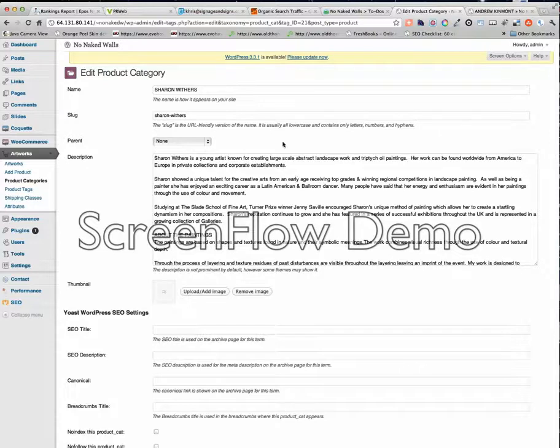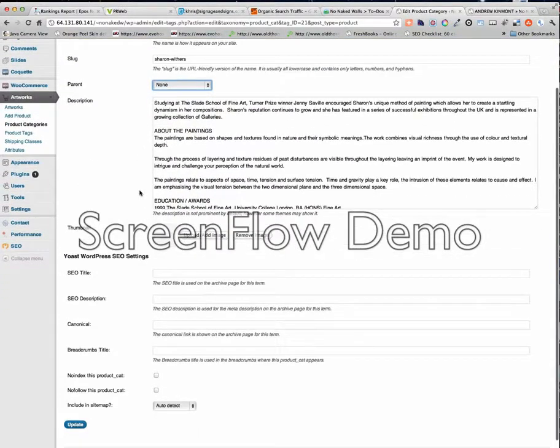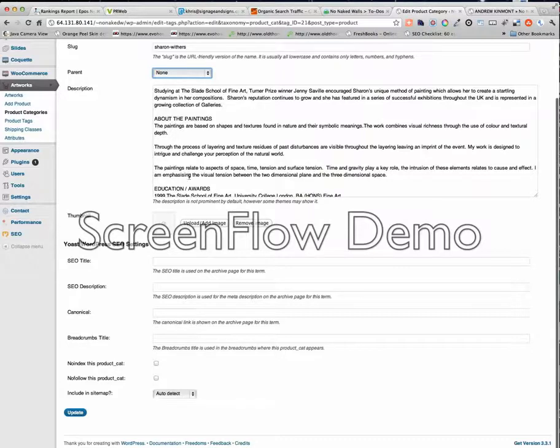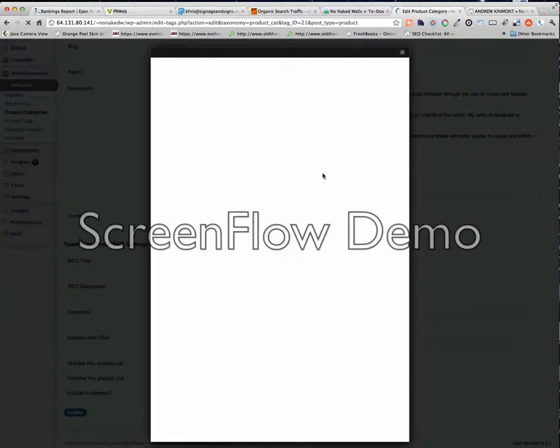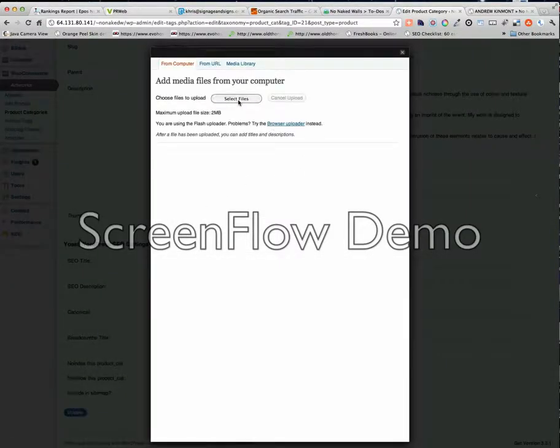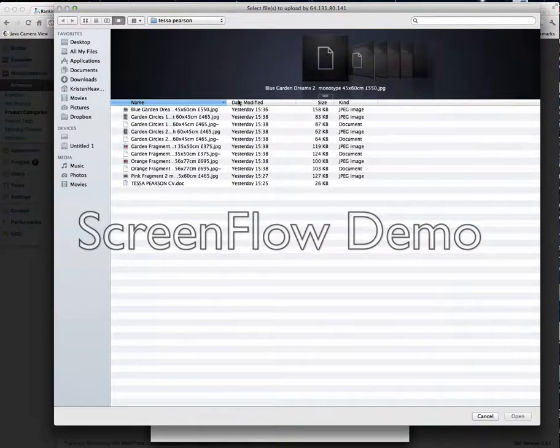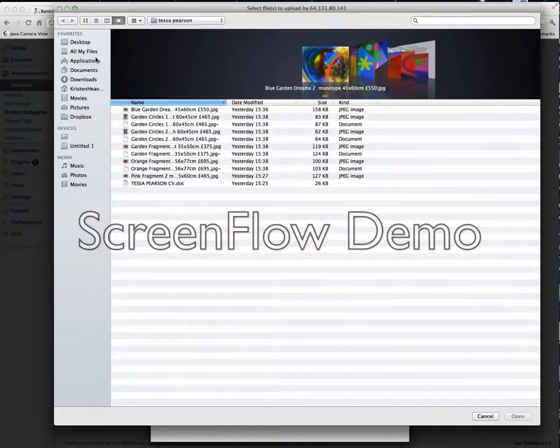So for example, Sharon Withers the name, the slug, which doesn't sound very nice, but it's actually just the URL. So basically it's Naked Walls / Sharon Withers. Parent, we've got no parent because you're not going to add anything there. You're not putting you in a category. You have your information. We haven't added a category image yet, which I will do later today. But if you click on that, the same as with the other site, you add the image. I'll just add anyone as an example.